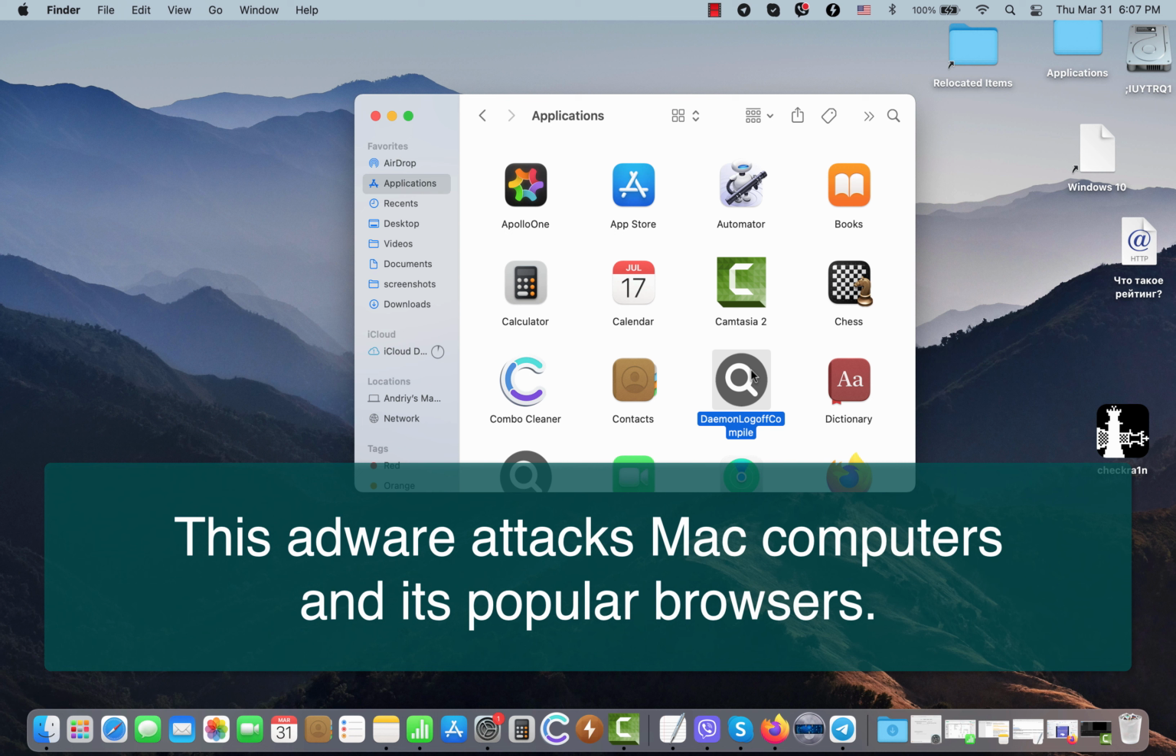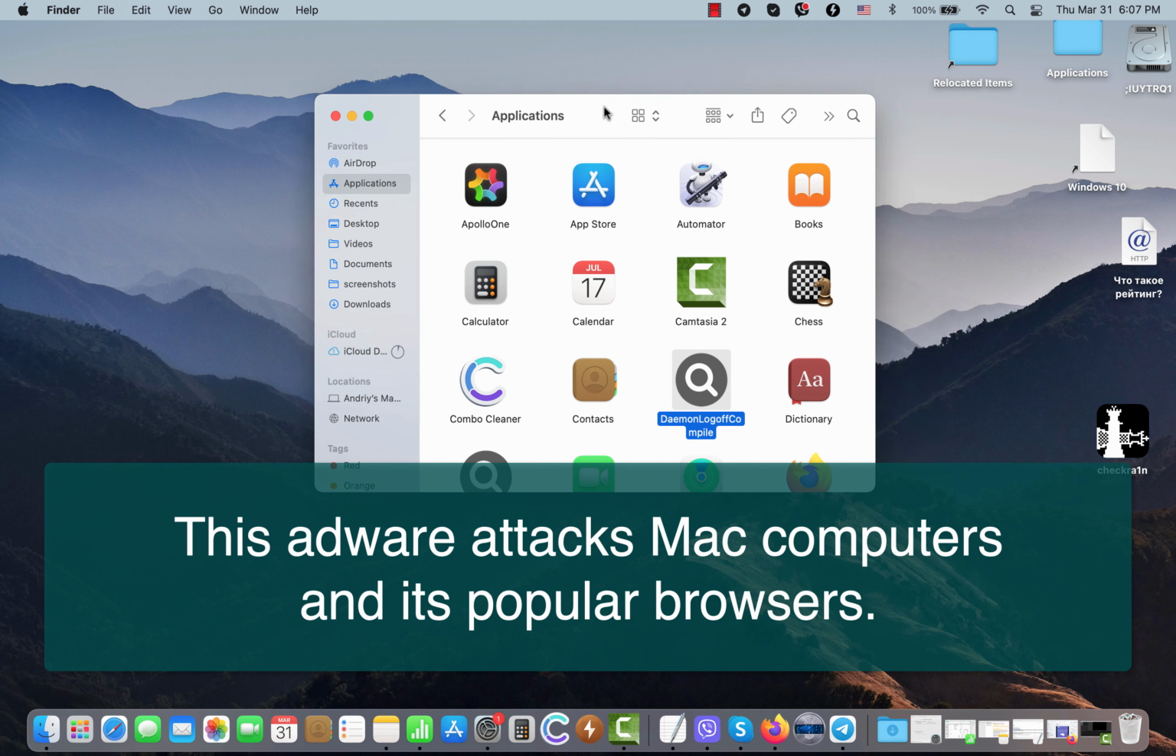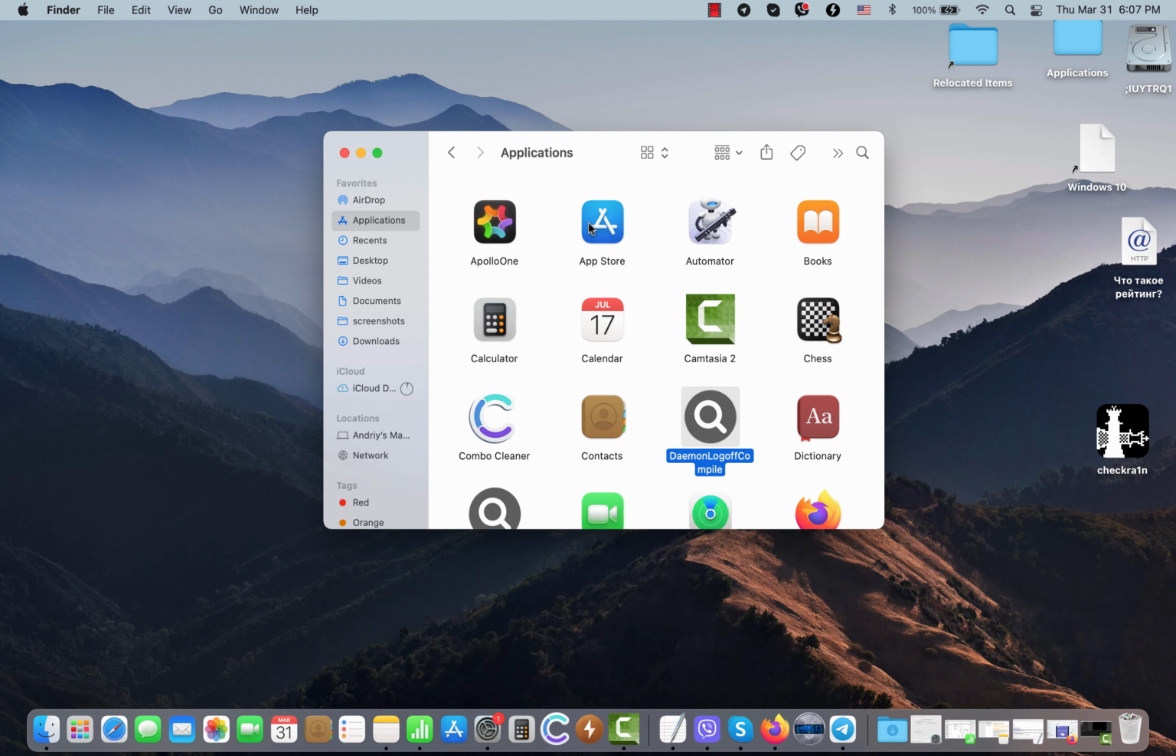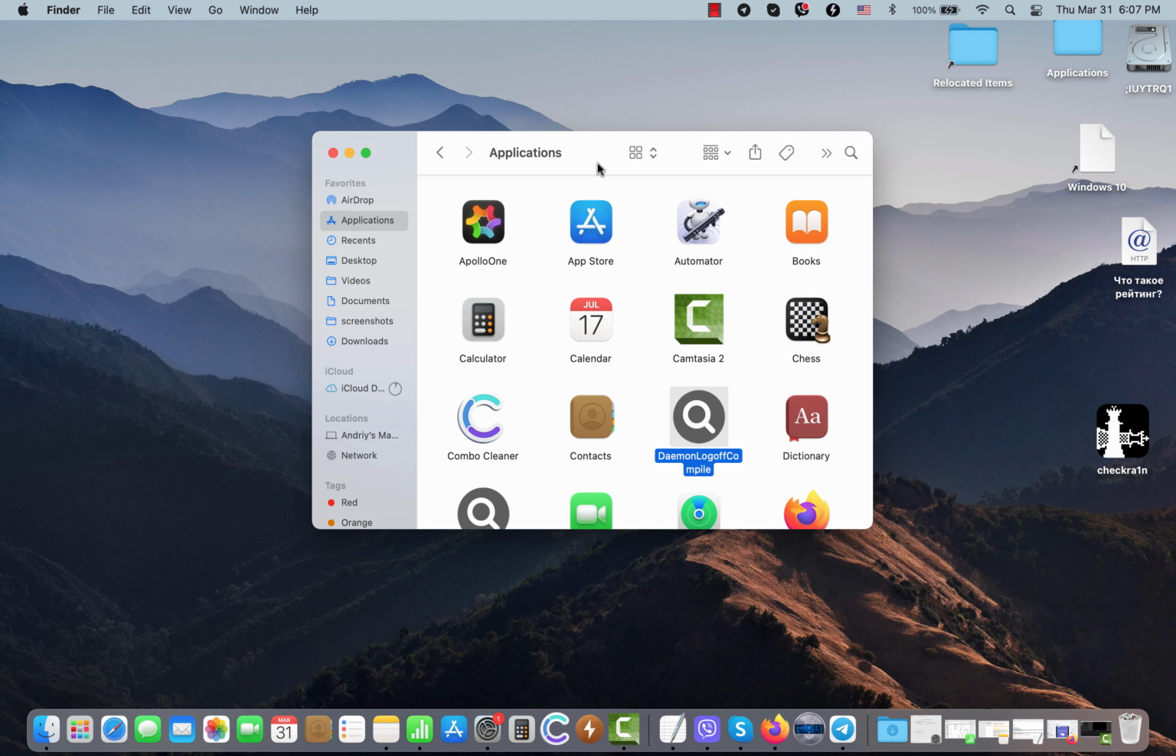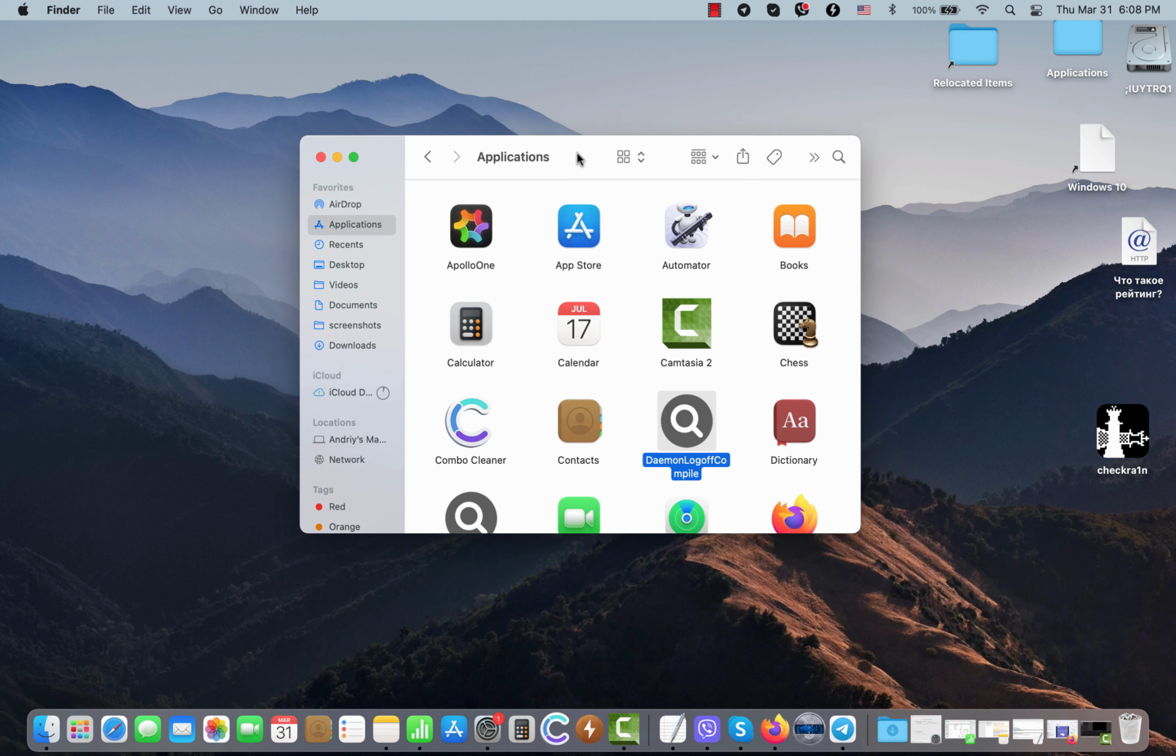The problem with this application is that it often gets spread through integration with some free applications. In most cases, people download and install it pretty unintentionally. So if you have discovered this program DaemonLogoffCompile to be part of your computer, you should immediately undertake measures and get rid of this ransomware as soon as you can.